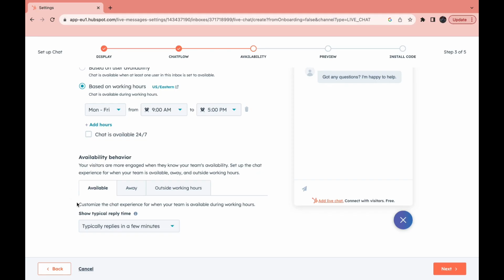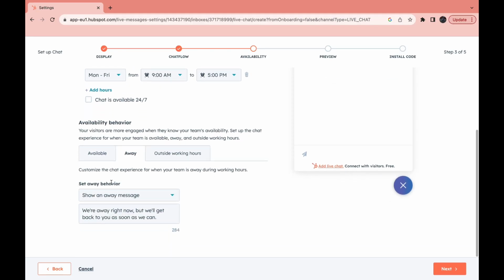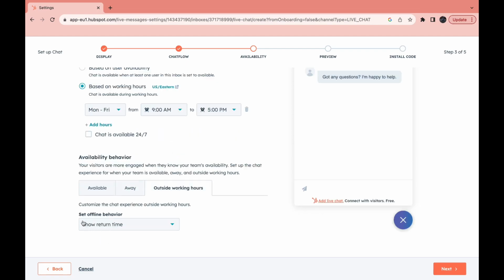So right here you can choose the available message, the away message. So when you're away, you can show an away message, for example this, or you can hide the chat launcher or do nothing. Outside of working hours, you can set offline behavior. So you can show the return time, show an away message, or hide the chat launcher.